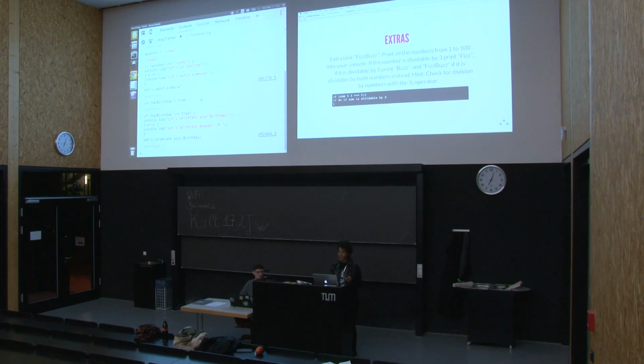Also, like the slides, we will load them up as a PDF by tomorrow, I think, on the website. There are always extras, so if you are a little bit bored or something, you can also try that out. For example, this FizzBuzz thing is a really nice exercise to get more comfortable with for loops and if conditions. We won't do it now, but just for you if you want to work on that later.